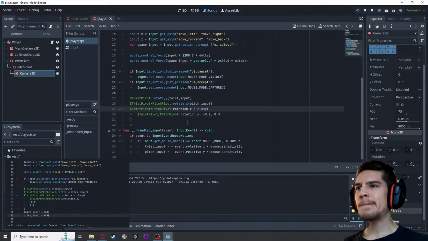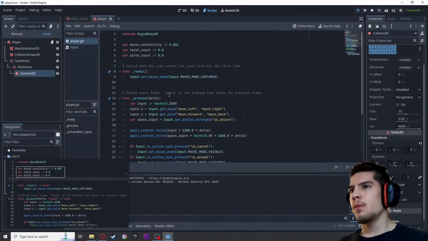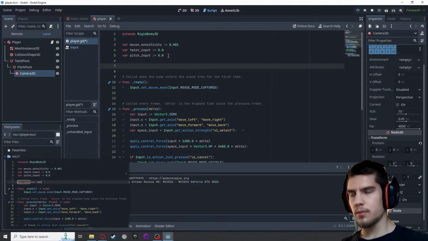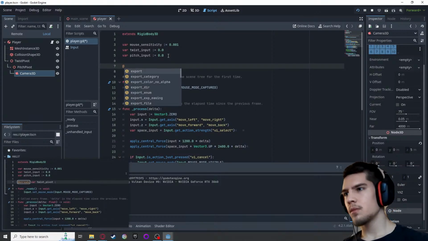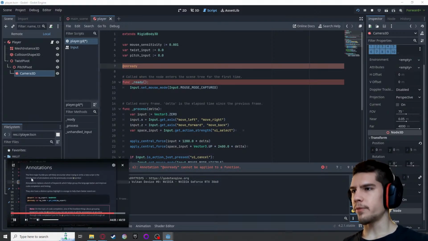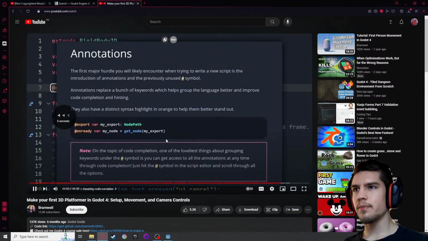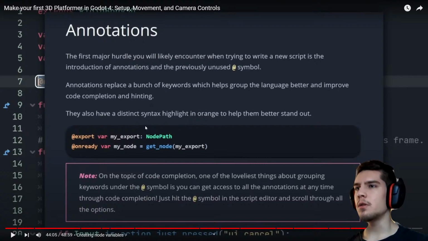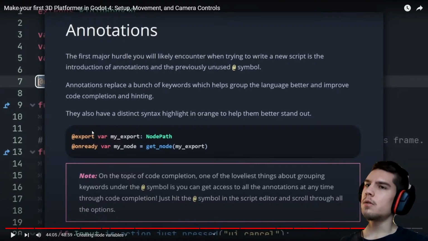At the top of the script, where the variables for pitch input and the like are defined, add the following. Make some variables. Using the @ symbol in this way is a new syntax specific to Godot 4. It is the first character for a specific kind of keyword called an annotation. The first major hurdle when trying to write a new script is the introduction of annotations. Annotations replace a bunch of keywords which help group the language better, improve code completion and hinting. We also have a distinct syntax highlight in orange to help them better stand out.